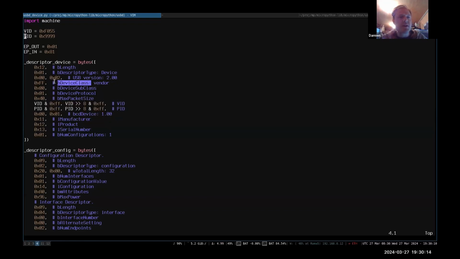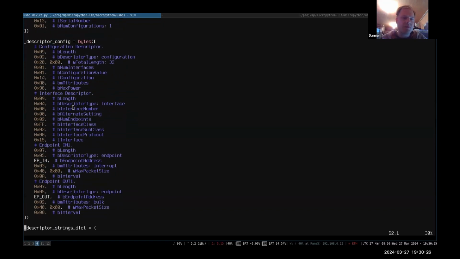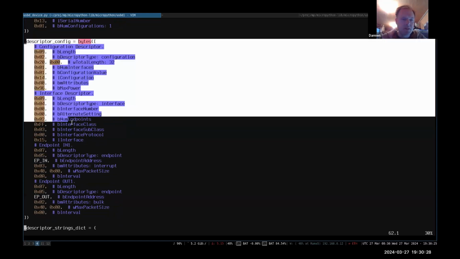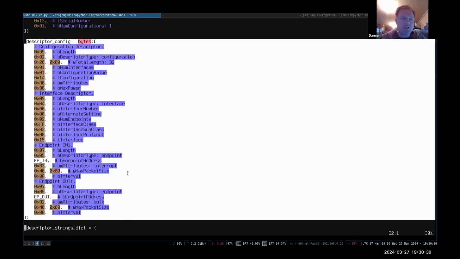So the class of this device that I'm making here is a vendor-defined class. So I'm just making something that's not like a keyboard or anything. It's just some custom thing. And then the other thing you need to define is a configuration descriptor. So this is a bit longer. And you usually take something that was already done and modify it to your needs.